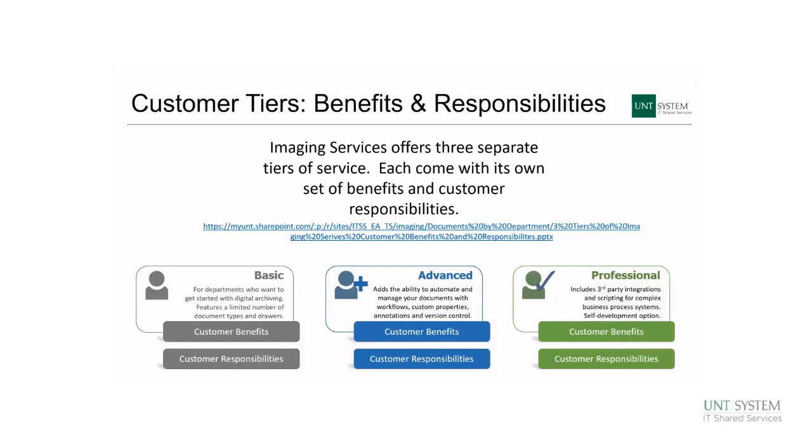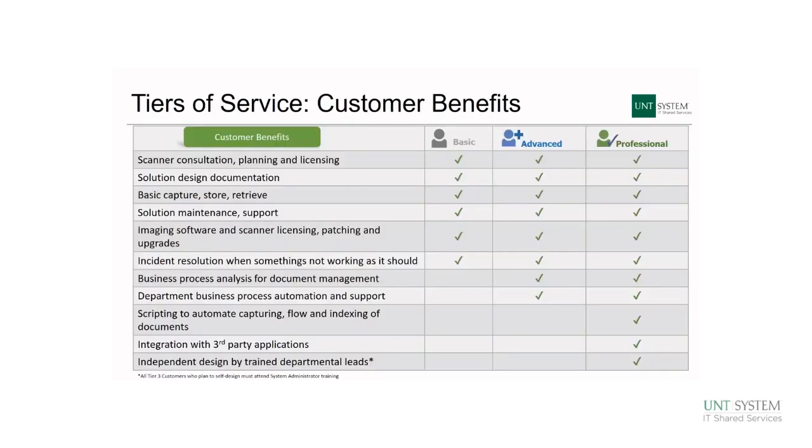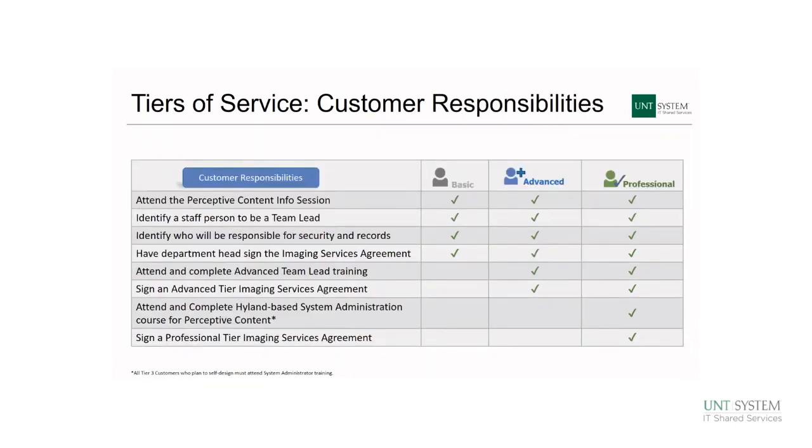Imaging Services offers 3 separate tiers of service. Each comes with its own set of benefits and customer responsibilities. We can see a range of benefits, starting with scanning consultation, planning, and licensing, to independent design by trained departmental leads. Now, with our customer benefits, there are also responsibilities for each tier. The more benefits you get, the more responsibilities for what you need to be able to do, in addition to more training from Imaging Services and more full-time employee hours to your imaging system.